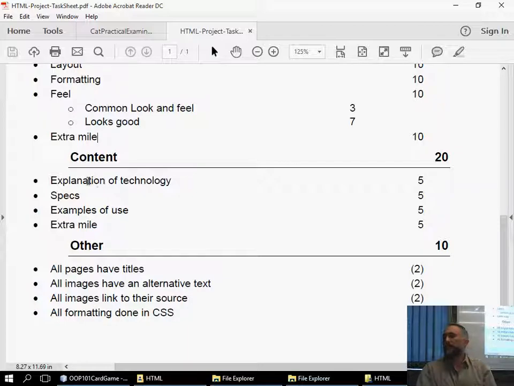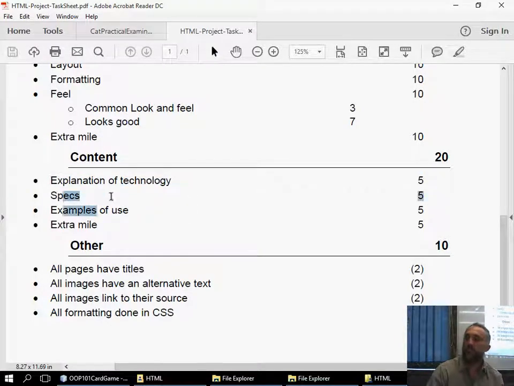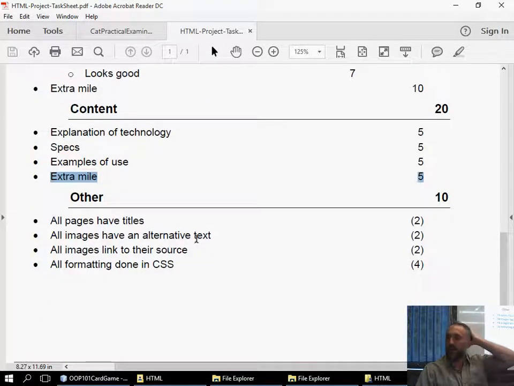Now, explanation of technology. It's just on the content: do I understand the technology? Are the specs of what the technology is, in other words, details of the specifications of it, and examples of where it's used, included? Extra mile is with regards to whether you've just put the basics of what this thing is, or have you gone into explaining it in a bit more detail?